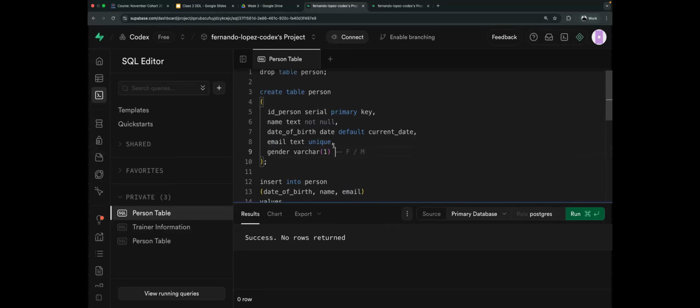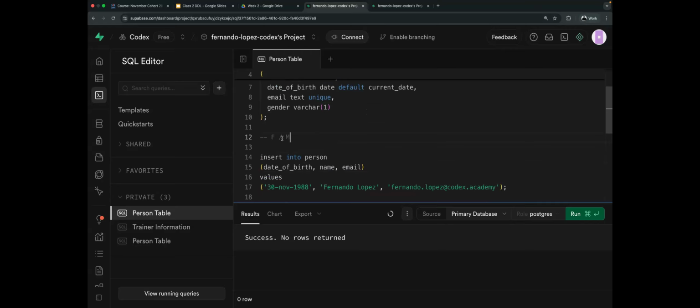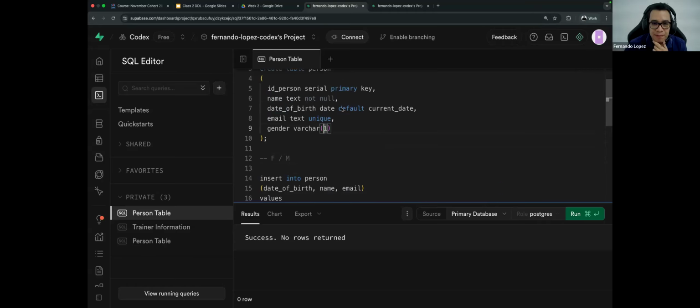Are you using curly braces or parentheses? No, for the varchar, these are parentheses because we are setting up right now the number of positions that we are going to be saving in this column. Okay. This is a varchar one, and these are parentheses, okay?